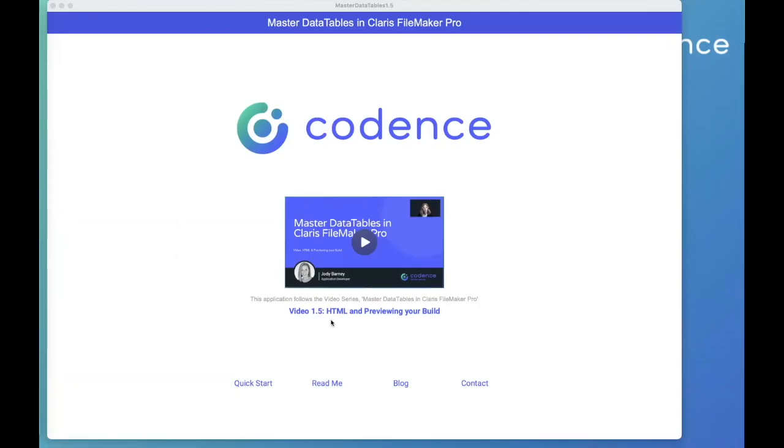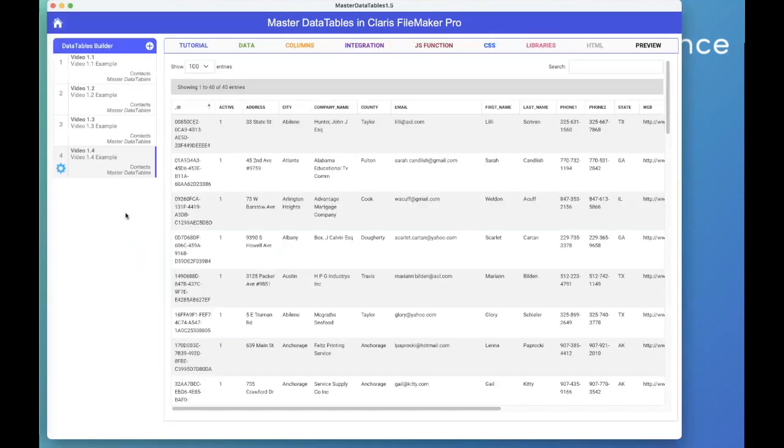All right, we are in the demo file, HTML, and previewing your build. Let's hit the quick start and get back to where we were in our DataTables builder from last time. In the prior video, 1.4, we got to the point where we had loaded our data and constructed our columns. And now we are viewing the preview of that report.